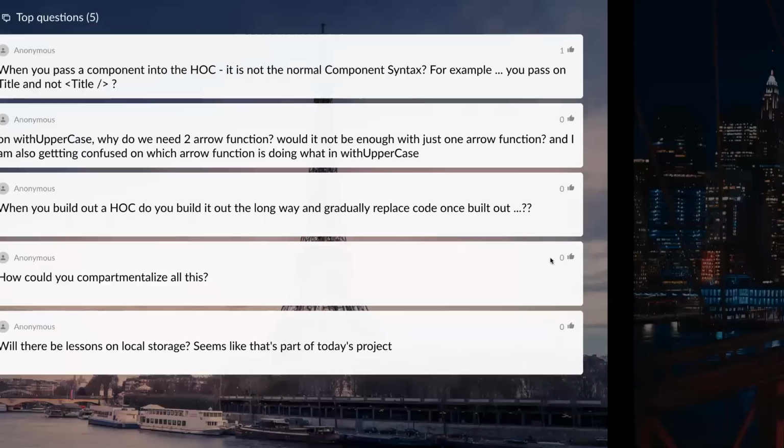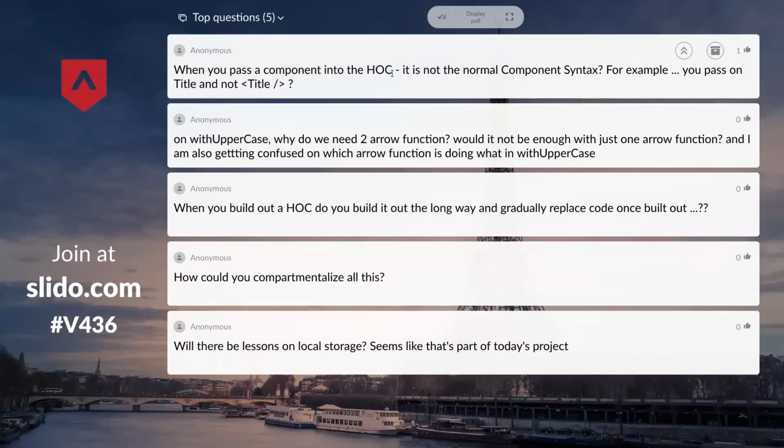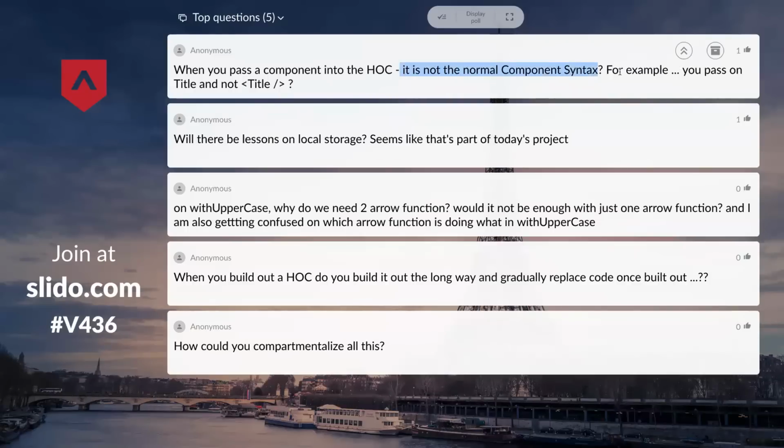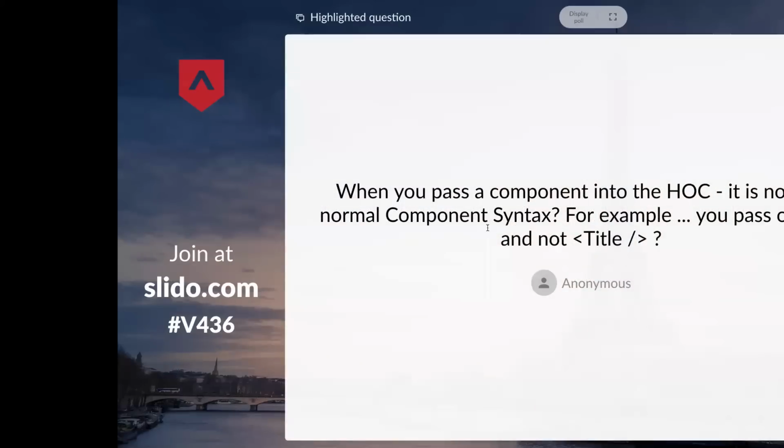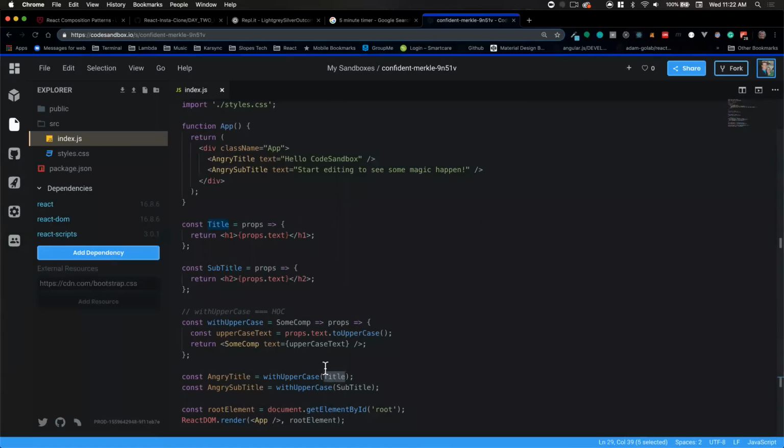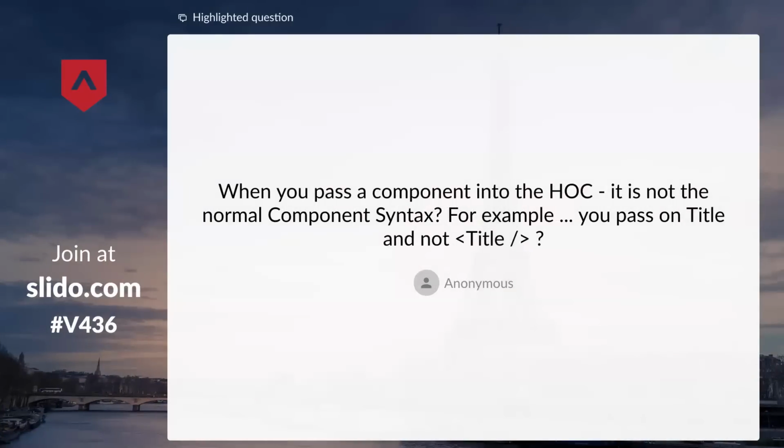All right, so when you pass a component into the higher order component, it is not the normal component syntax. For example, you pass in title and not the rendered title. Yeah, that's a great question. When we pass it in here, we're passing in the definition, the function definition. We're not trying to render title inside here. So that's a really good question. Thank you for bringing that up.